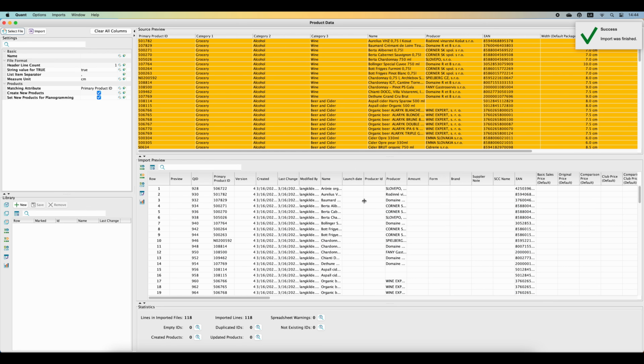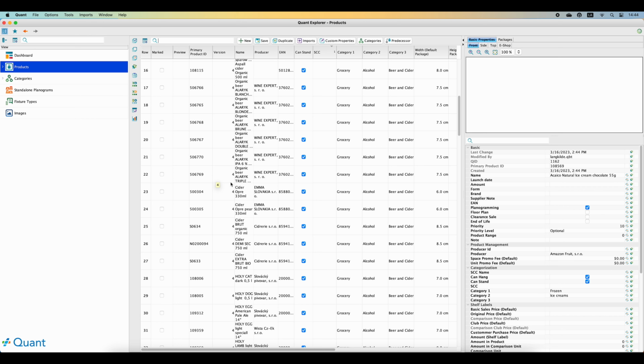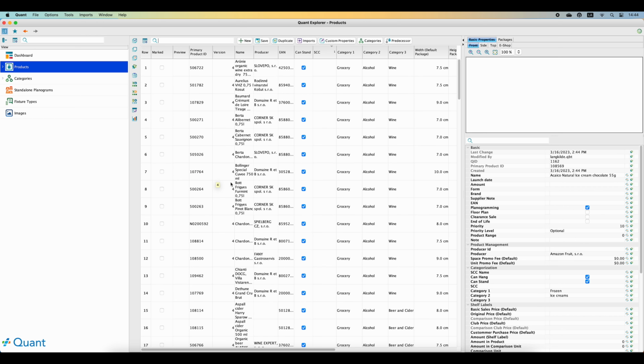We will now double-check whether the import was successful. Click on the products on the very left, and we can see that all of our products have been created with the information which was imported.